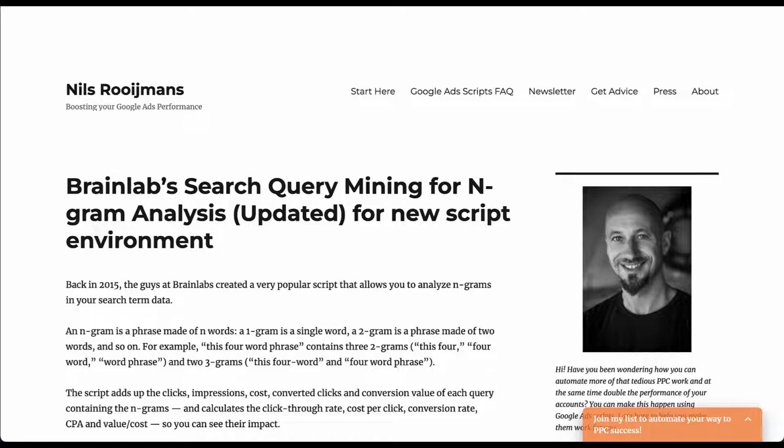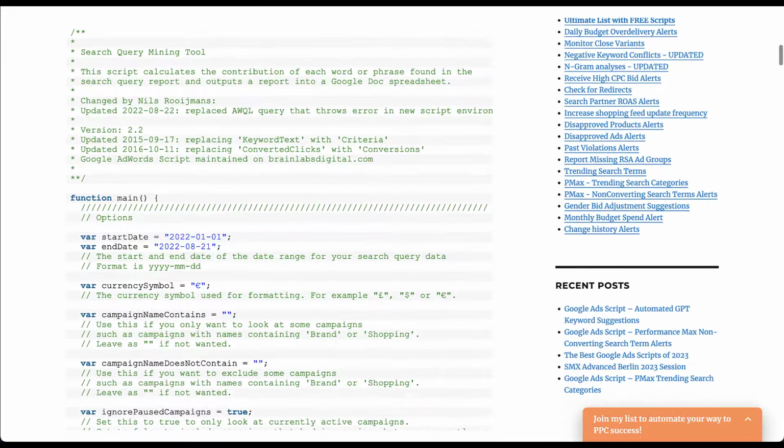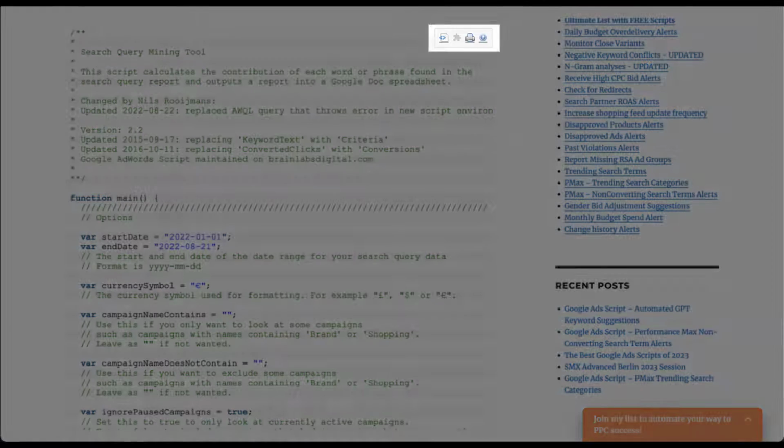Now we're on Nils's site. It's just his name, nilsruymans.com, and he has all sorts of scripts that are available that you can use in your account. It's an amazing resource, so I highly suggest you check it out if you like this script because he has tons of others that you can use. But if we scroll down a little bit, we're going to come down to the script itself. There's a little bit of history about this script up at the top, so if you're interested in that, you can check it out. But for now, I just need the script itself because I know it works, I know the history of it, so I'm going to hover over the text area.